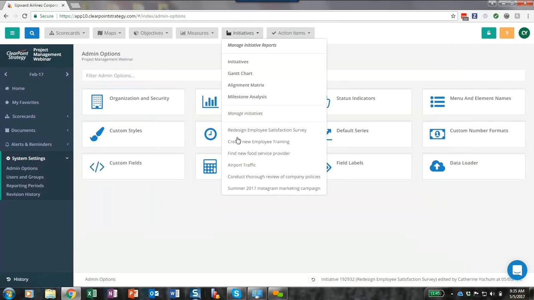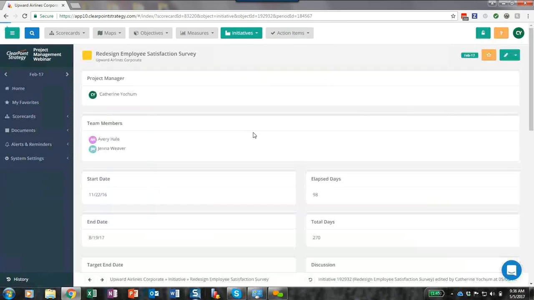And when we go back to our initiative detail page, we can see those updates. So now we have our project manager and our team members. Awesome. So that'll help everyone in your organization recognize what role they play.